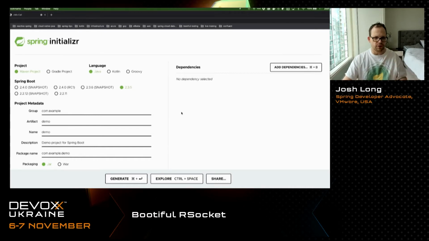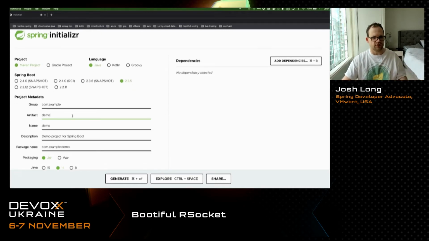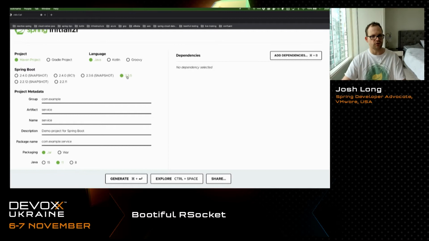So what we're going to do is we're going to build an application today that takes advantage of reactive APIs. We're going to call this a service, and we're going to leave the default version of Spring Boot. We do have some choices down here, friends. We have some choices. There's 3 choices. There's Java 8, 11, and 15. It looks like you have 3 choices, but you don't. You've only got 2 choices, right?